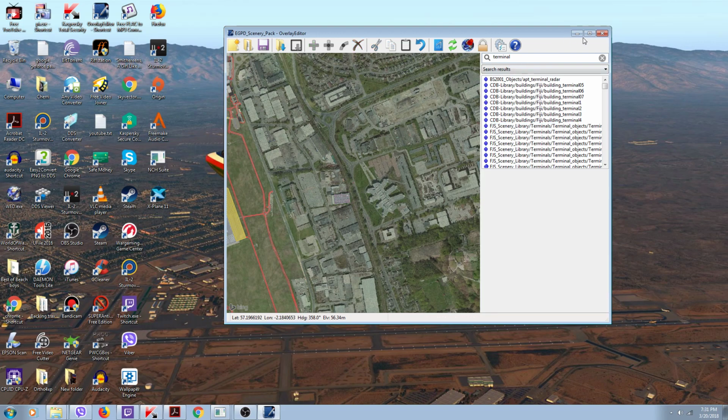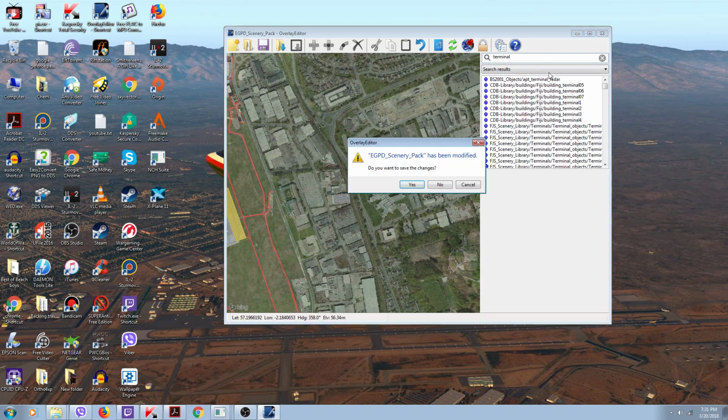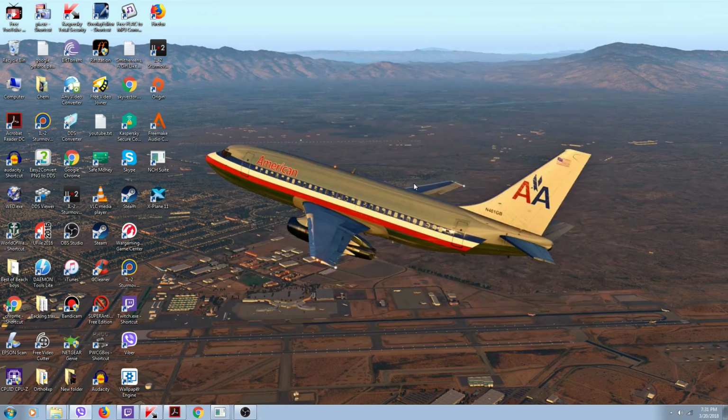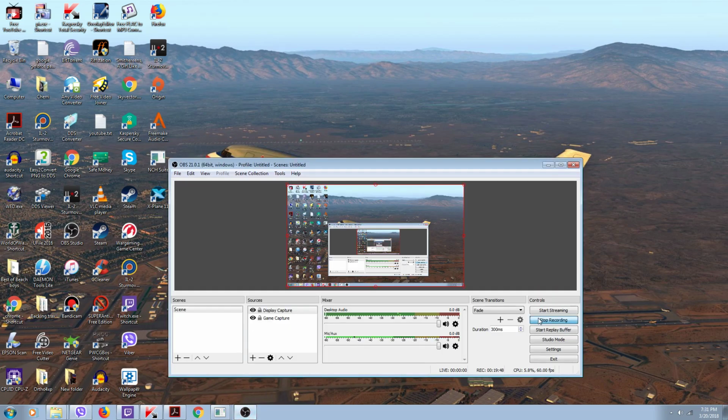Now when you close it, it'll just say, do you want to save the changes? Yes. And everything you've changed on this, now I'm going to have oil rigs in the water. I'm going to have that airplane at the airport. I'm going to have those buildings. And that's all there is to it. Hope that helps.